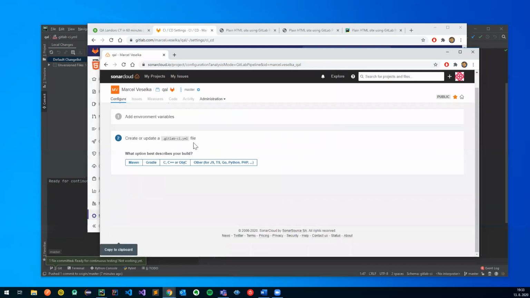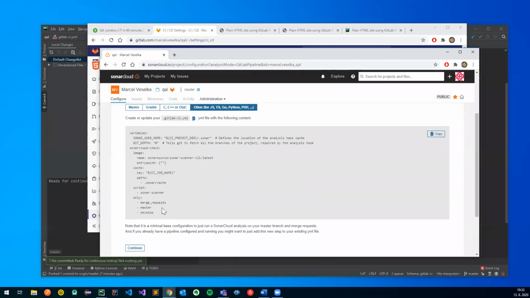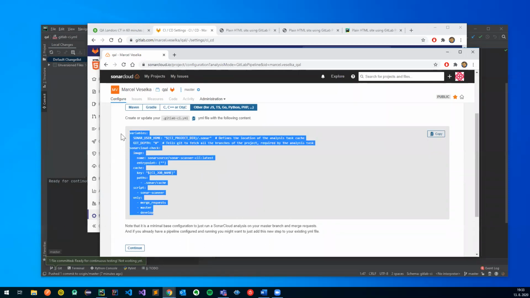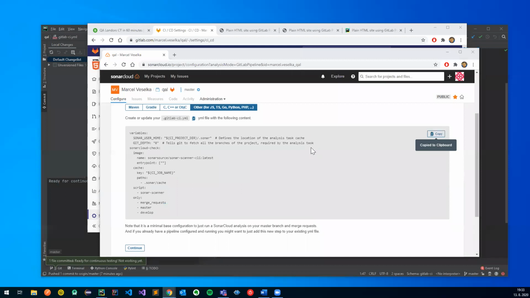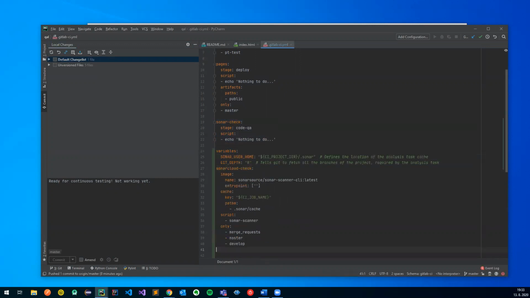Now I'll just continue. Now I need to adjust my pipeline definition, and there is no specific technology listed here, so I'll use other. Now I should copy this, and I can copy it like this. I'm opening my GitLab CI definition, and I would like to modify this job. I could just simply replace it, but I always do it this way. I want to keep my name, so it will be Sonar Check instead of Sonar Cloud Check.